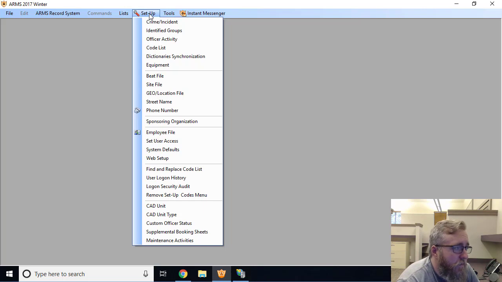Now, once I'm in the setup menu, you'll see I have access to all of the different parts of my setup. I have things like crime codes, officer activity codes, location files, user access setup, location setup. All of these are just different major points of emphasis as far as what the administrator has access to do in the system. Now, what we're going to be looking at first is the thick client aspect of this, and then we'll switch gears and we'll take a look at how to access this from the web client as well.